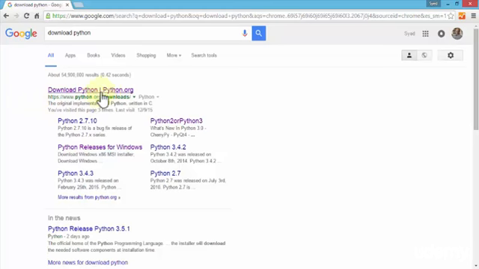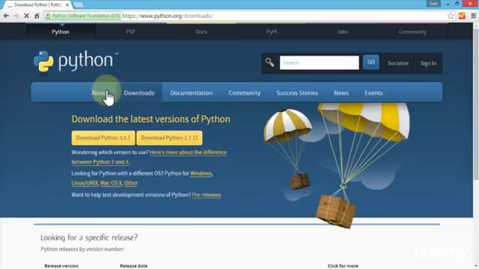So once I have the download Python link, I can click on this particular link and this will take me to the python.org website. And here, right off the bat on the home page, I'm able to see the download the latest version for Windows. If I need other versions, I can click on the Linux, Unix, Mac OS, or others as well.